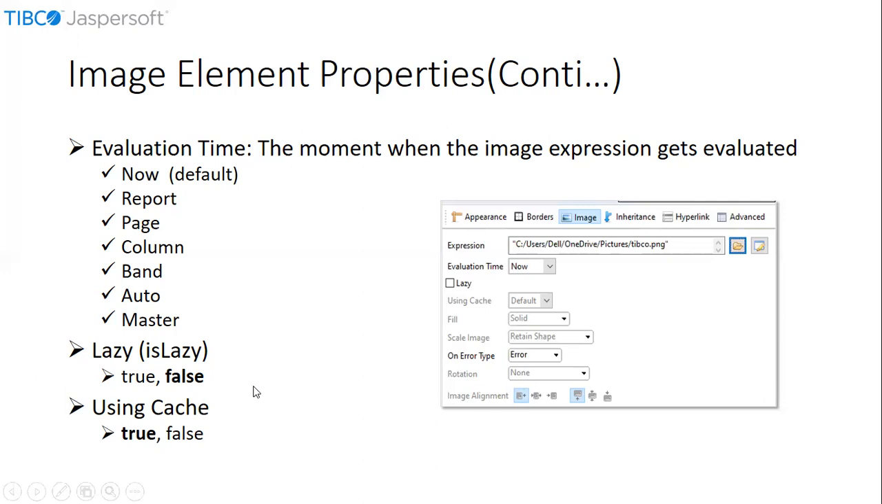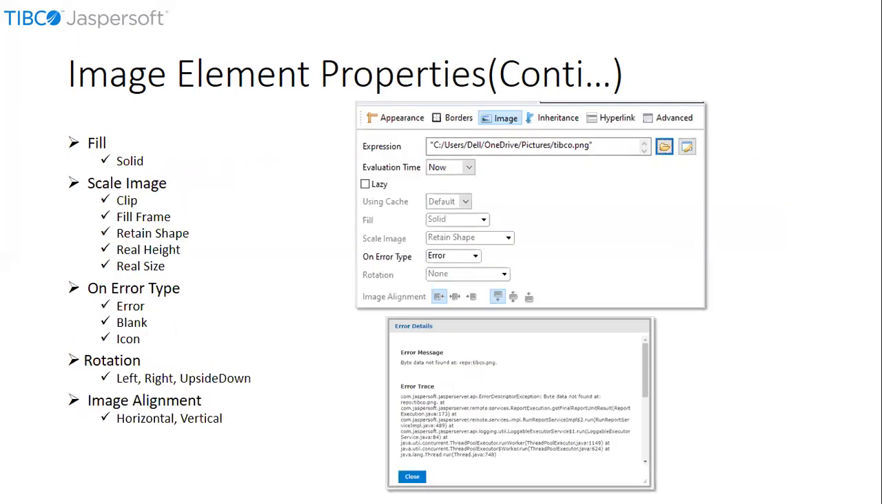Now let's move on the remaining set of the properties of the image. Fill. Image fill is by default solid. We have only one option with the fill option, fill property.